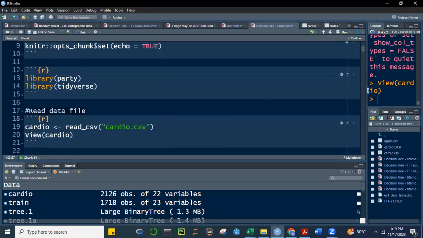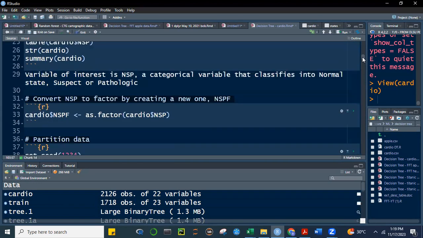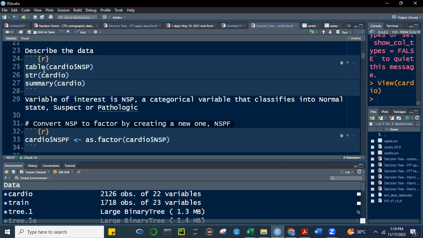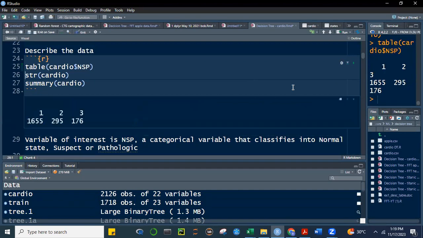So let's first create a tabulation of our data. Let's use the table function, table cardio NSP. So we can see here that of the 2,126, 1,655 were classified as normal, 295 patients were classified as suspect of having cardiovascular disease. And number 3 is pathologic, which means there were findings that the person had heart conditions.